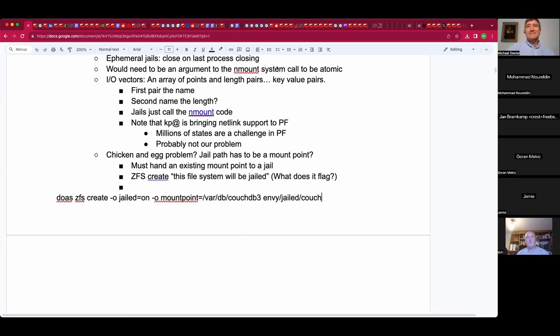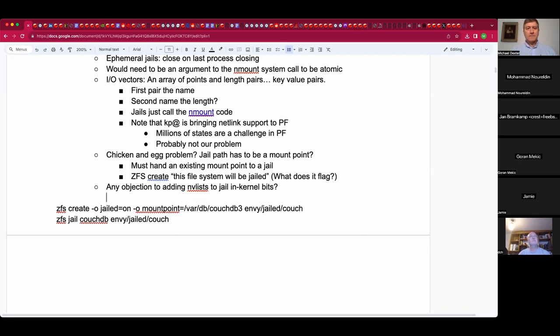Jamie, I got a short question. Would you oppose adding NVLists to the jail in the kernel so we can save the configuration? I'm sorry, adding what lists? NVLists. I'm having trouble with that term. The question was if you are against adding some kind of basically in-memory storage for the jail configuration into the kernel.